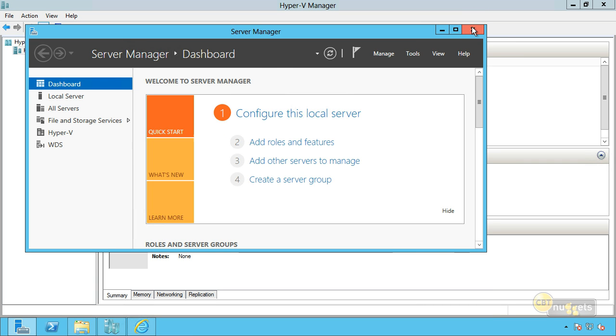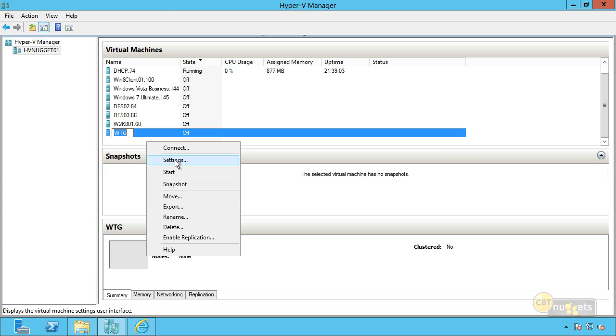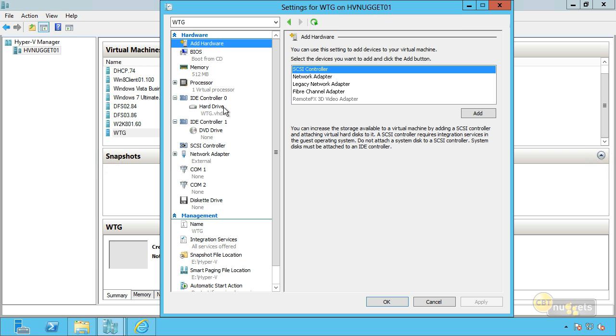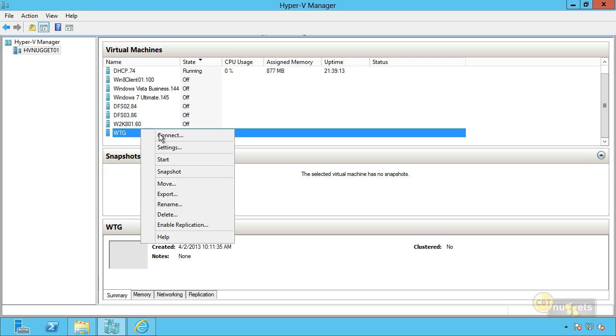Our tangent is almost over, folks. And then I need to go to the properties of this WTG machine. So I'll go to the settings of it, actually. And I'm going to go to the hard drive. So the hard drive right now is WTG. I'm actually going to make it this physical hard disk, which is disk 3. Click OK. Now we should be able to start this up.